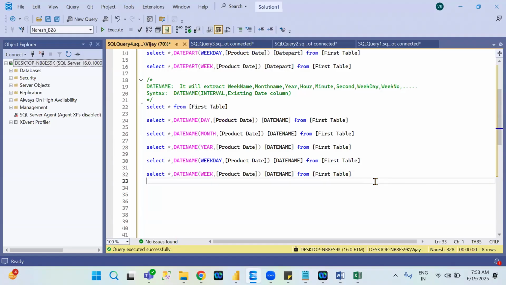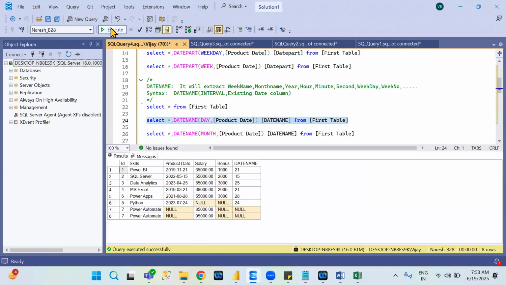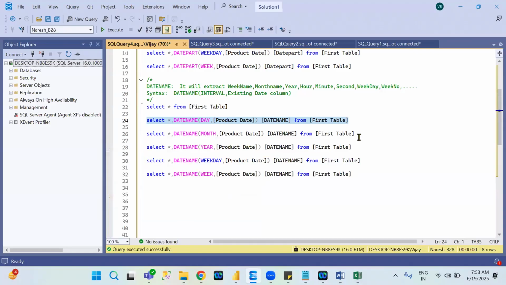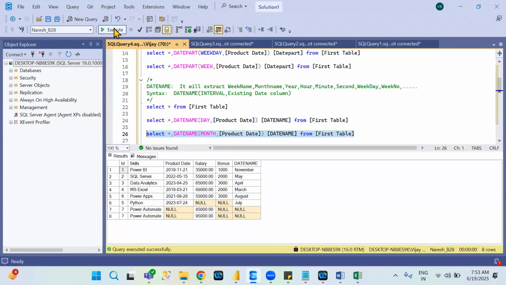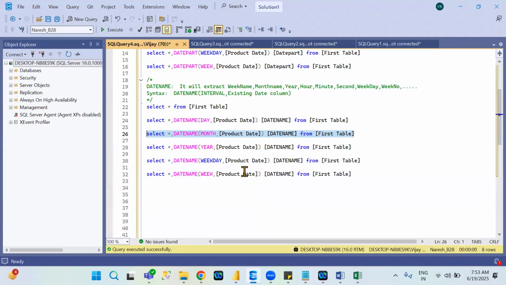Understand clearly now. See here, from this product date, what will be extracted? If I execute this one, day number will be displayed. If I execute this one, what will it display? Month name. Did you see? Understand clearly or not? Week name is also displayed here.